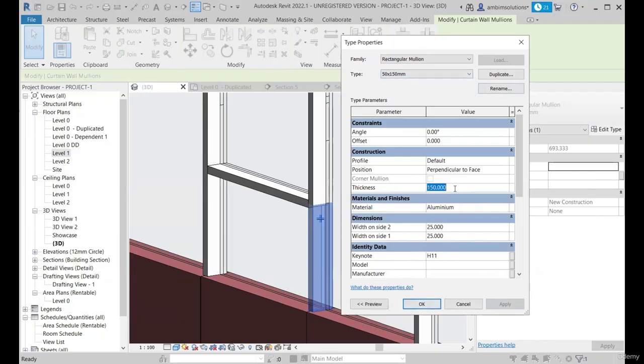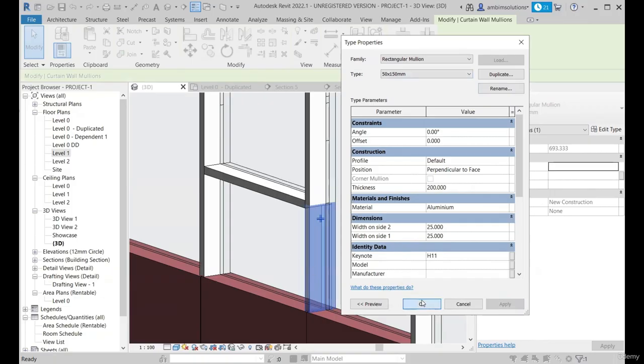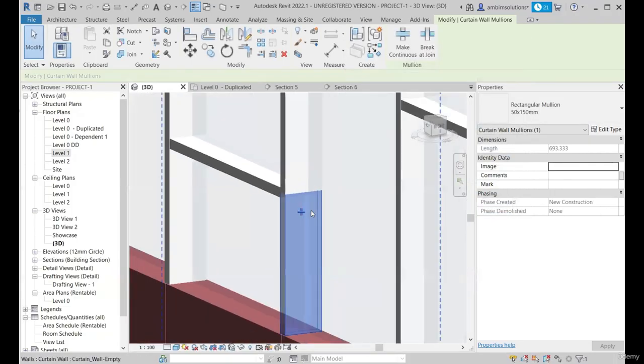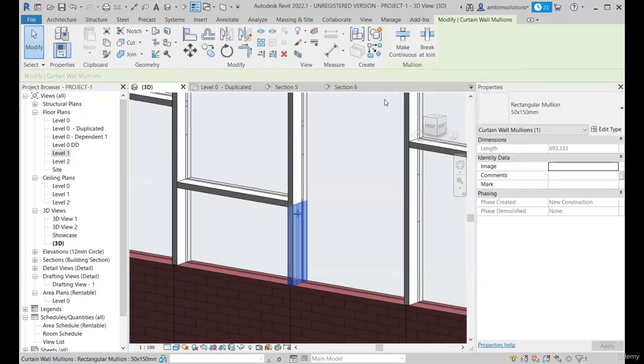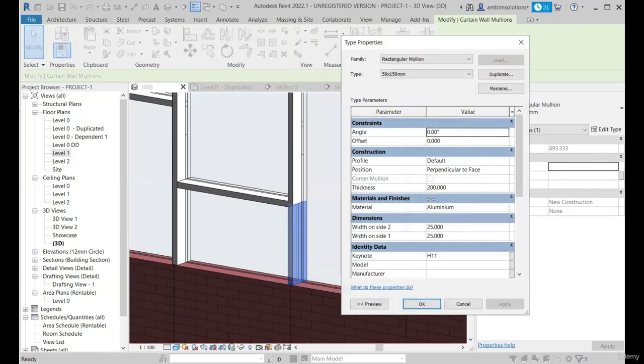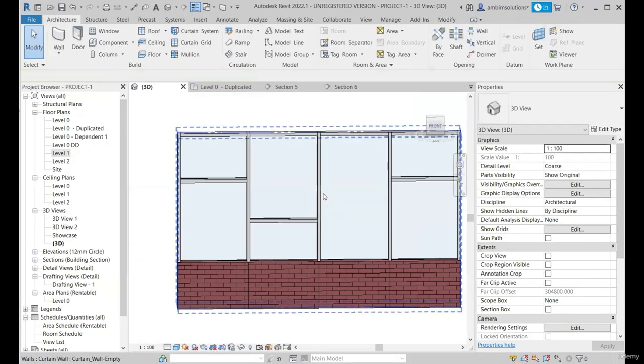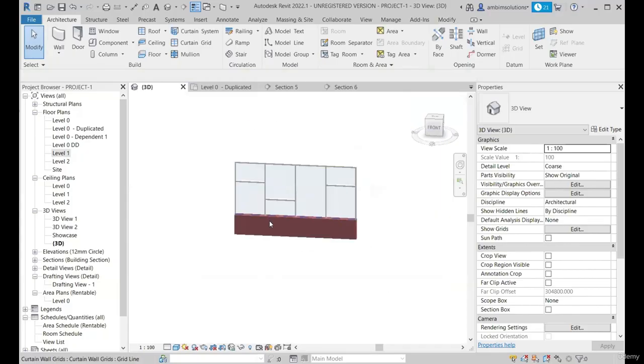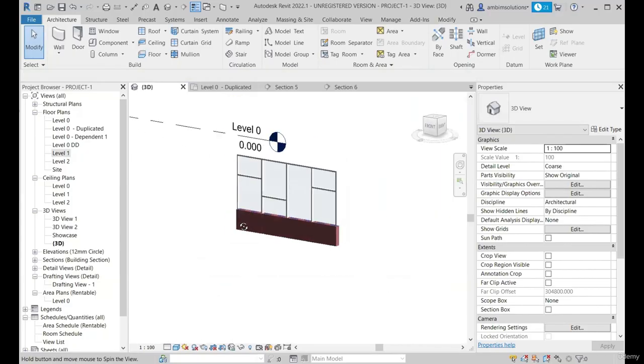If you want to change the thickness, like instead of 150 you need 200 mm, hit apply. Notice the change that is forming. So the thickness has been increased to 200 mm. Likewise, you can play with all the stuff that is available in the type parameters. So let's make it default. So in this way, you can use the mullion tool in Revit.